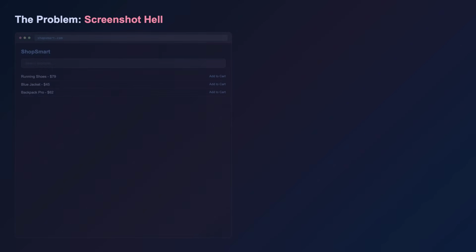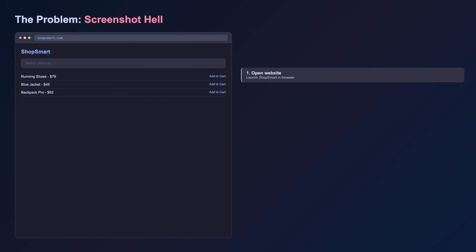Let's start with the problem. Right now, when an AI agent needs to do something on a website, it has one option. Take a screenshot, send those pixels to a vision model, and try to understand what's on the screen. Let me show you what this looks like with a real example.